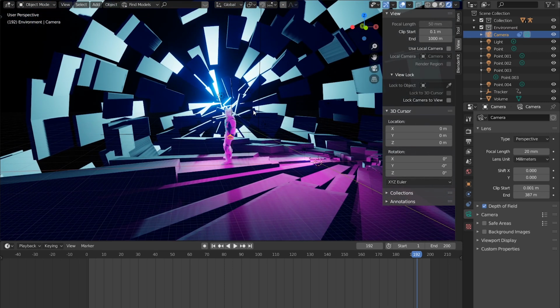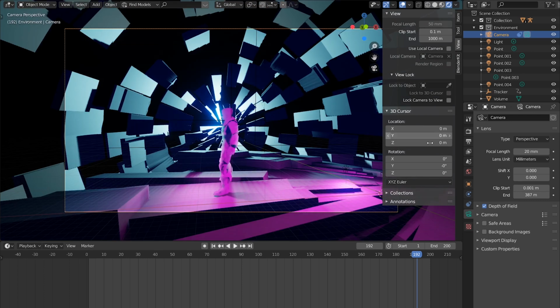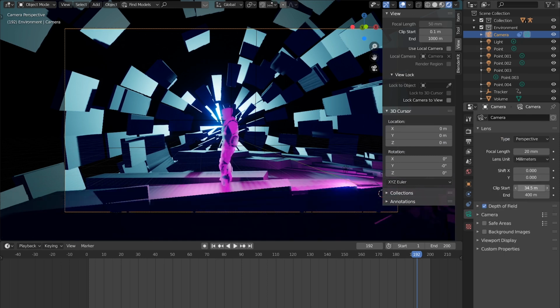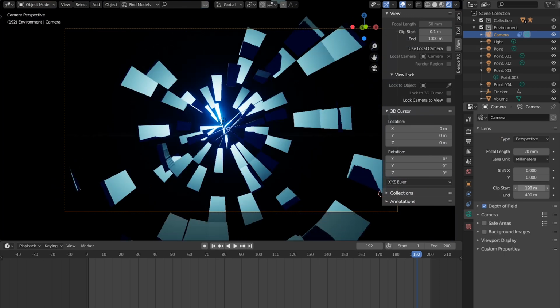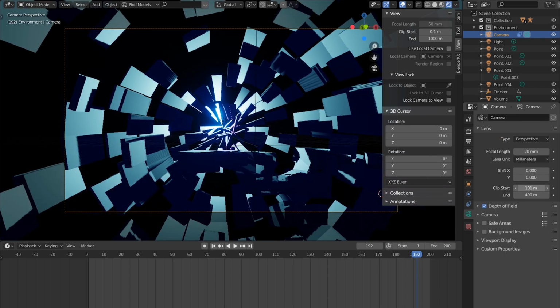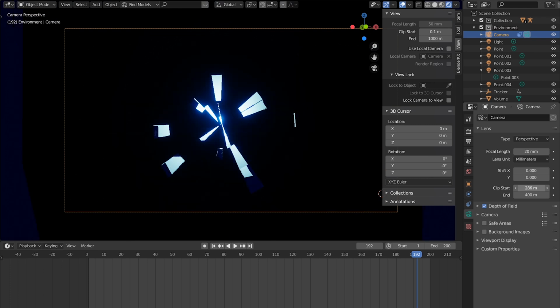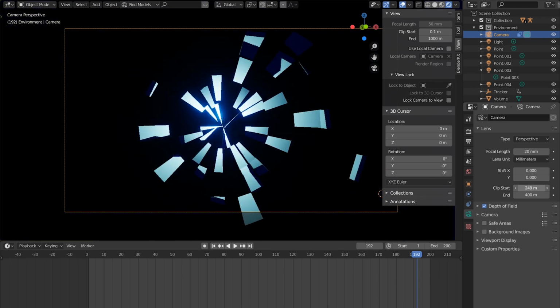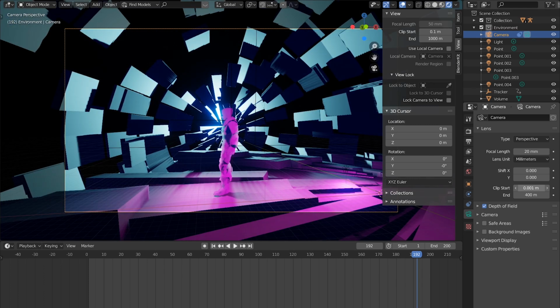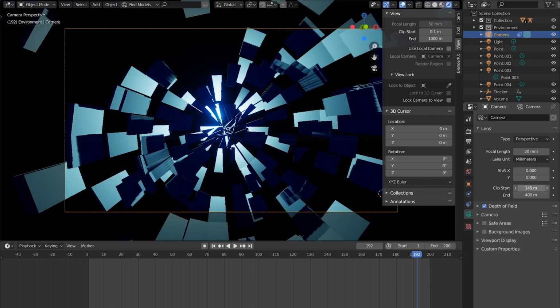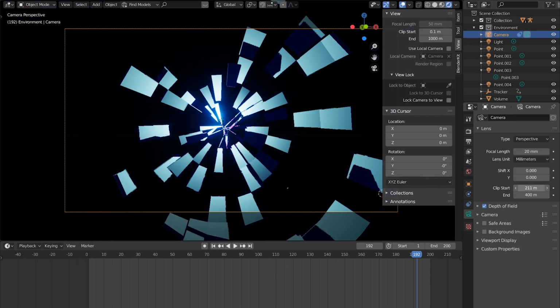Again, numpad 0, this is clip. Or how about the clip start value, like this. The man disappears and other background object is here. So like this. Cool effect, right?